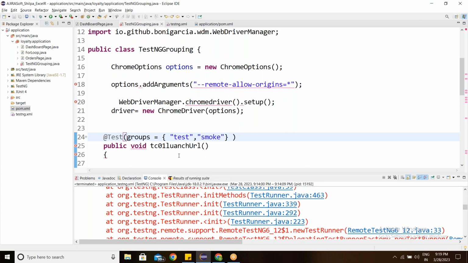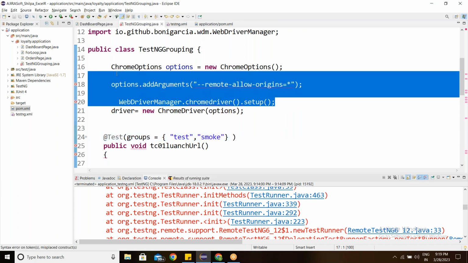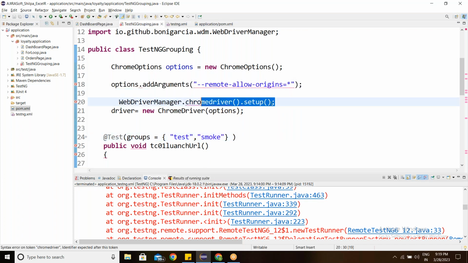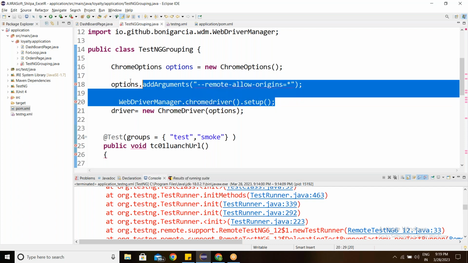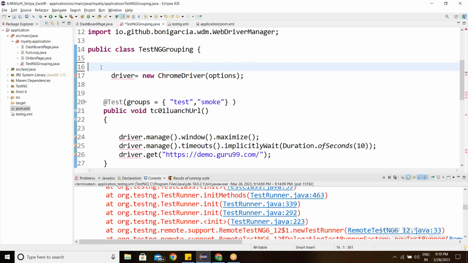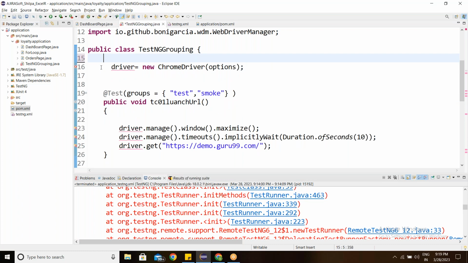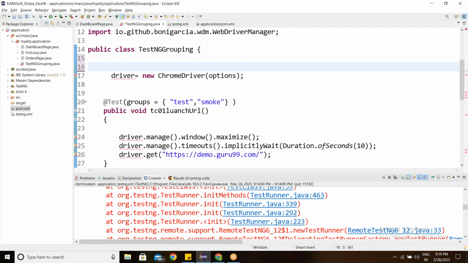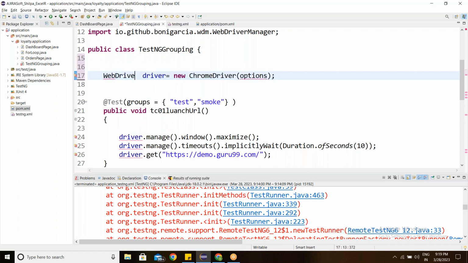So, guys, I will give this code for you, you can note it down. Meanwhile, I will check on this. I think this is not required. Only WebDriver driver is equal to new ChromeDriver. This is not required.